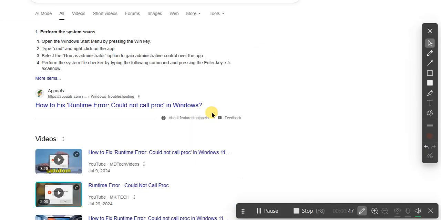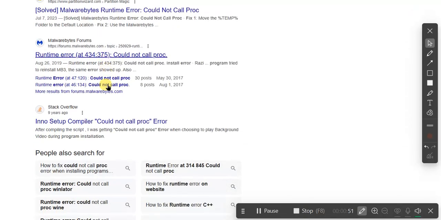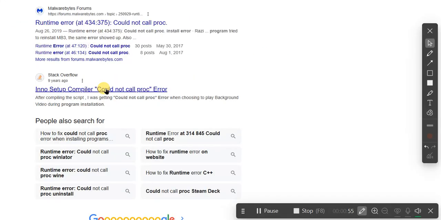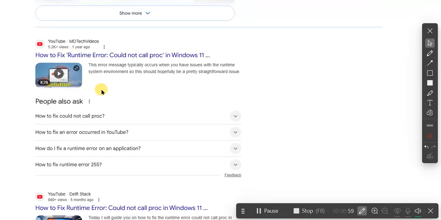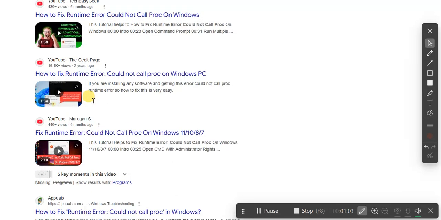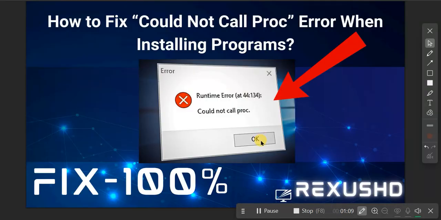Here's a normal solution you can try right now. First, temporarily disable your antivirus software. Then run the program installer as an administrator by right-clicking it and choosing Run as Administrator. If it still doesn't work, you can use the System File Checker by opening Command Prompt as admin and typing sfc /scannow to repair missing or corrupted system files. For most users, this method solves the problem quickly.